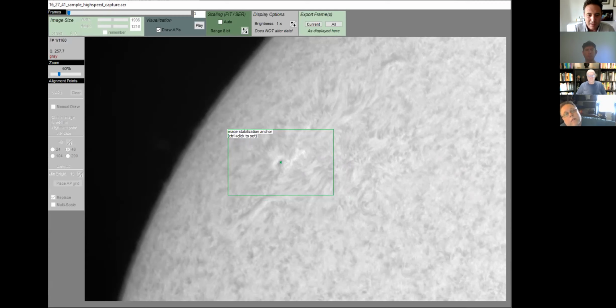So for some reason it doesn't capture both of my windows. You talked about those two places where you could set your anchor point. Have you noticed one works better than the other, like the edge you're talking about, or a feature on the surface? Which one works better, or does it even matter? Yeah, a feature works best.